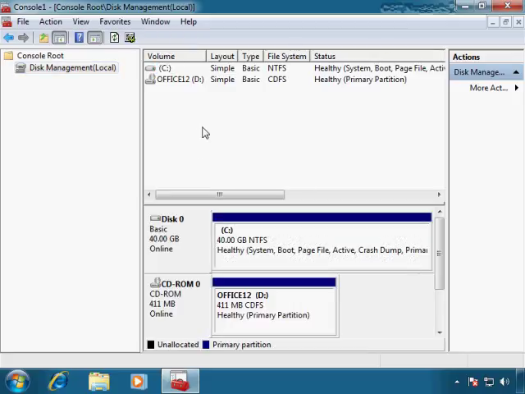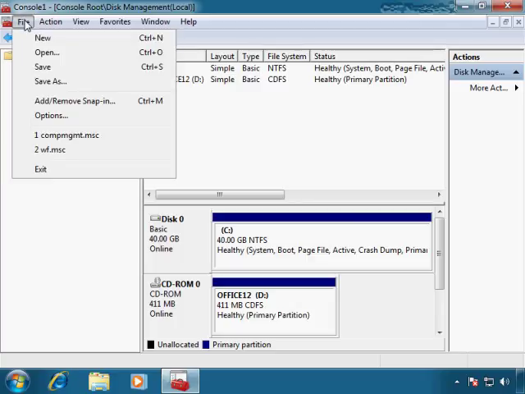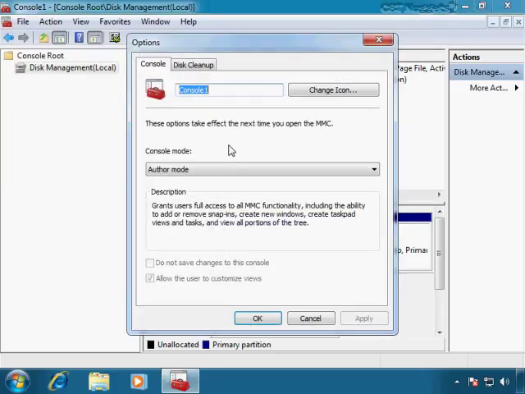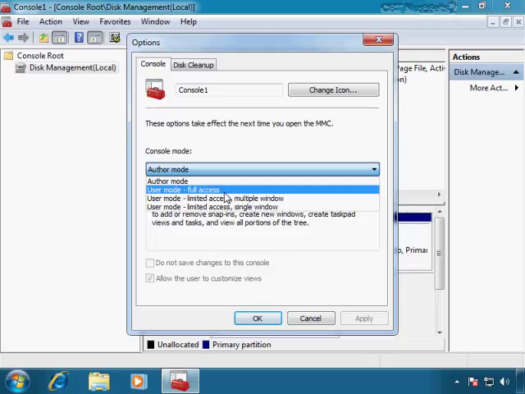Okay, you can also save this in such a way, if you go to File and Options, so that it saves it not in author mode, but in user mode full access, which does just that.